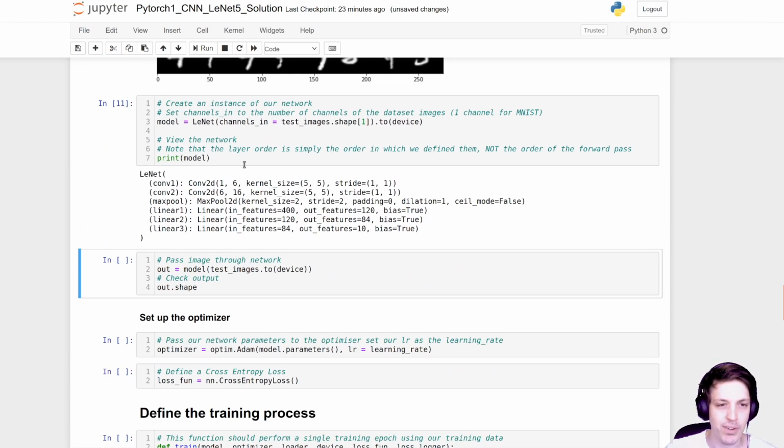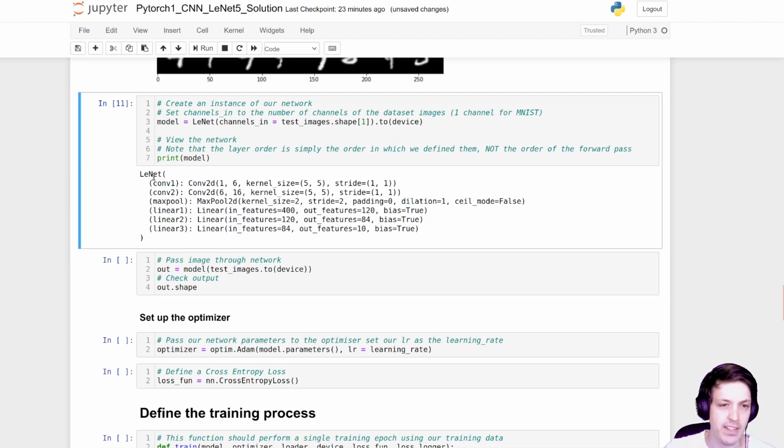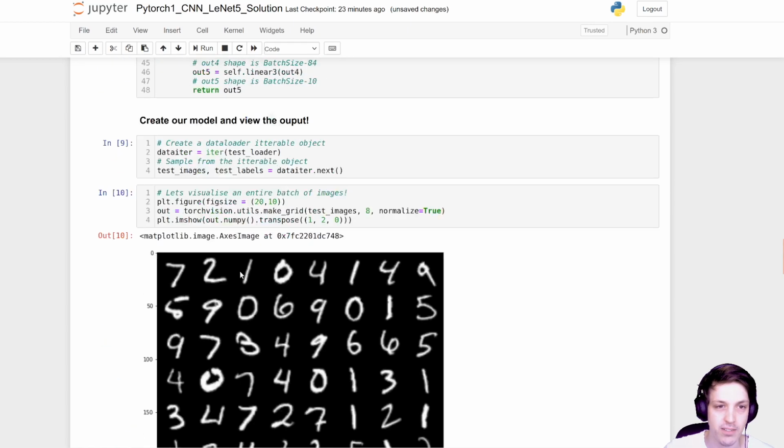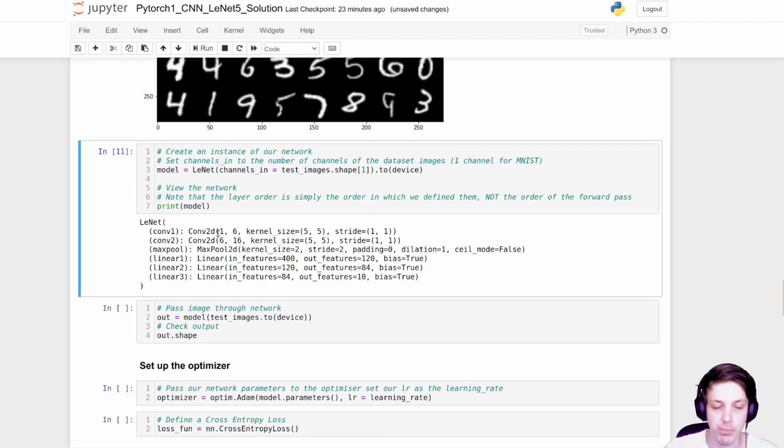So you can see again, we're printing out the model. As I said previously, this simply prints out the layers that we have in the order in which we define them. This does not define the actual forward pass. If I were to put them in a different order, or if my forward pass was some other order, it would simply just print out the order in which the layers were defined. That doesn't define the forward pass. Just want to make that clear.